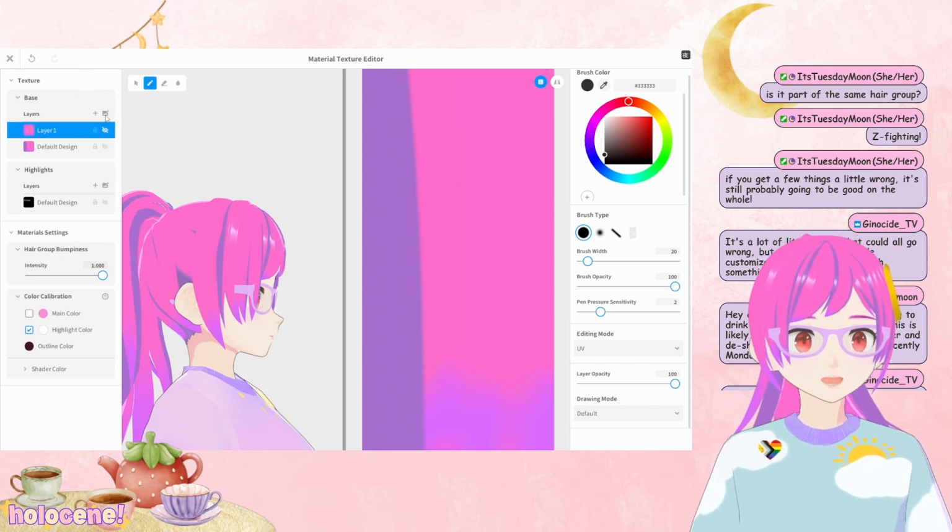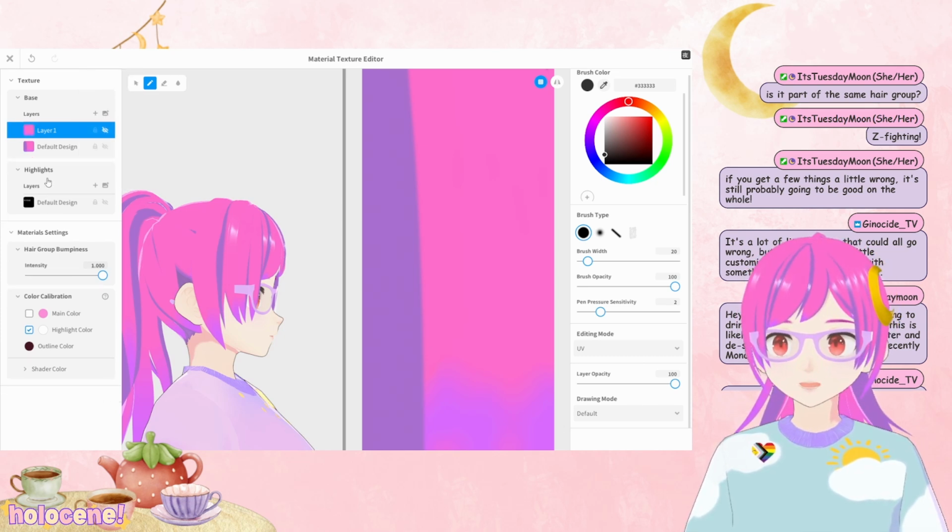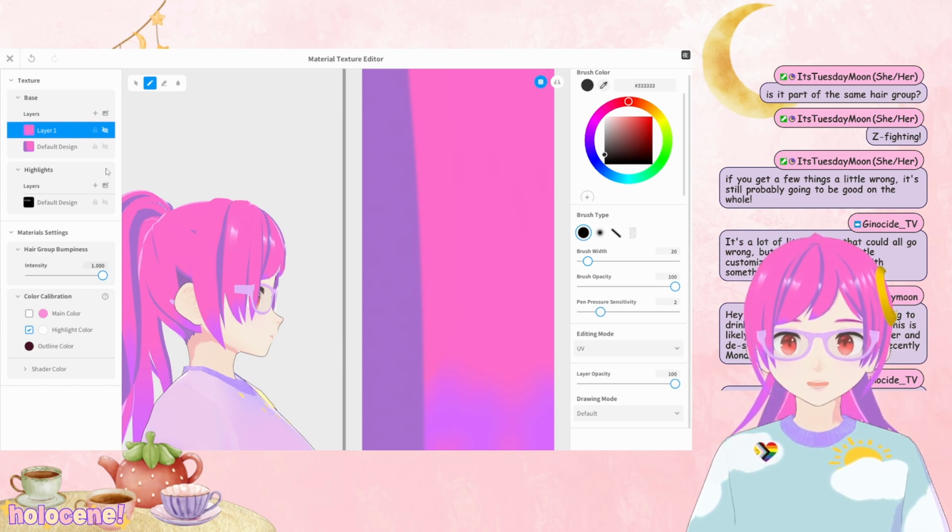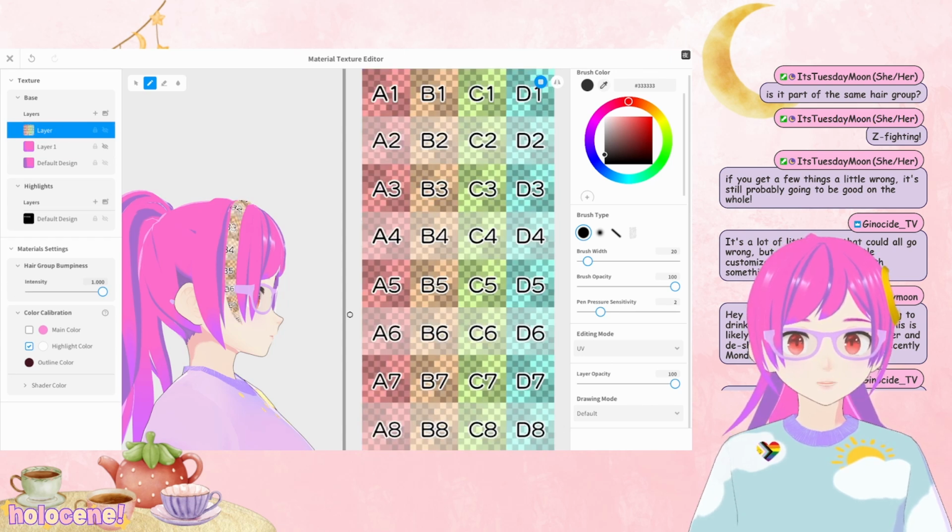So I have a UV grid mapping guide if I can find it. Just a sec. Wrong section. OBS. Wrong thing. VRoid tools. There we go. Open. There we go. So this is the UV mapping thing for VRoid.